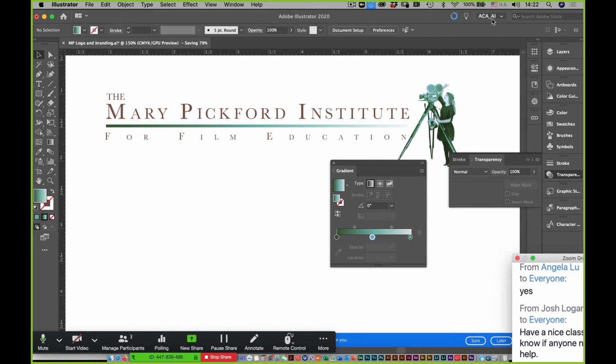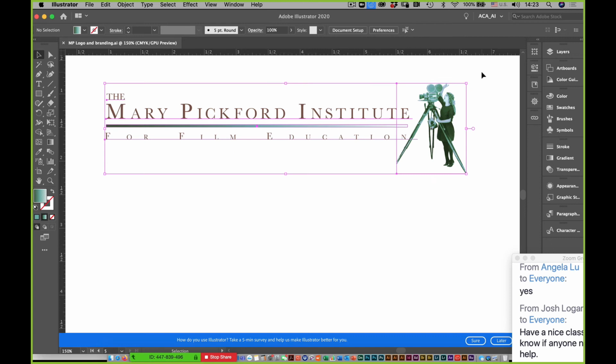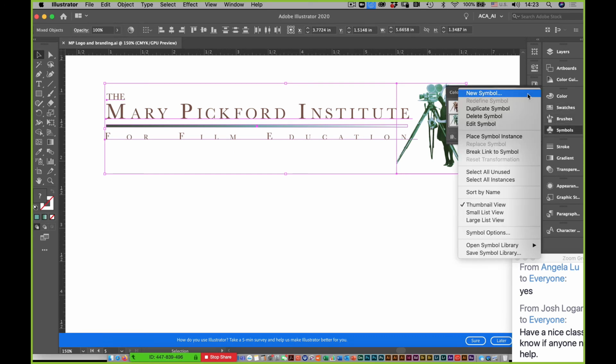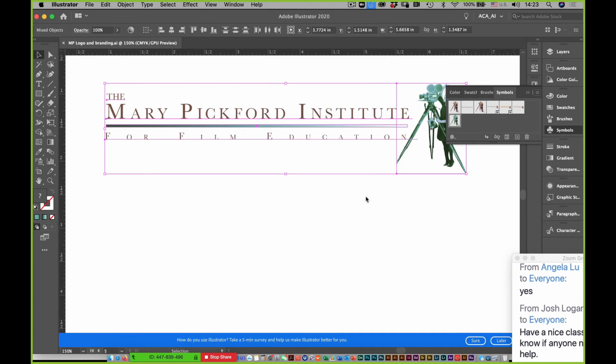Once I have that, I'm resetting my workspace for a minute. And yes, I'm going to select the whole thing and I am going to make it into a symbol. Why am I making it into a symbol? It's a lot easier for me to work with it. So I'm going to say MP green logo. So it's kind of like another idea and working with it.